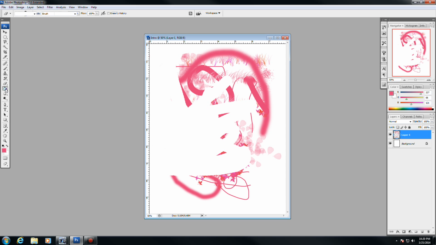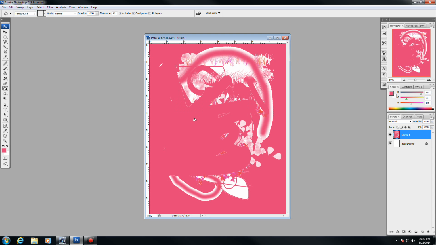Underneath that, you've got two tools that are very important. The gradient tool and the paint bucket tool. Now the paint bucket tool does exactly what you think it would do. It fills in. It's also known as a fill tool. I call it the paint bucket tool because that's what Photoshop calls it. Illustrator would call this the fill tool. It fills in the area.